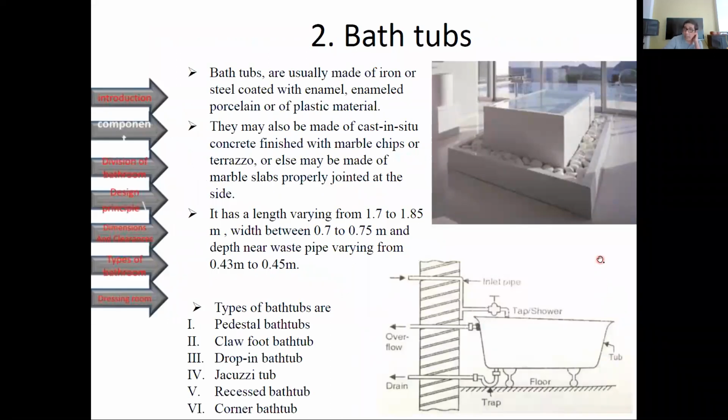So another type of fixture inside a toilet is the bathtub. Bathtubs are usually made of iron or steel coated with enamel or enameled porcelain or plastic material. So we use iron as the secondary reinforcement of the porcelain, because the porcelain easily breaks. If a person is stepping on the bathtub, it might break. So they put wires or iron as part of the reinforcement.